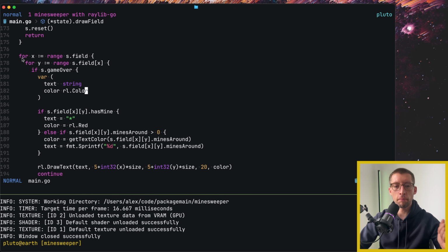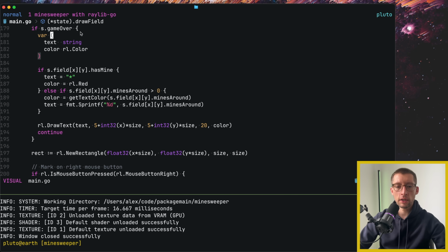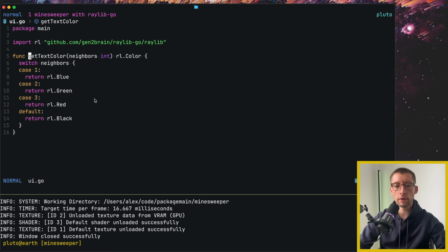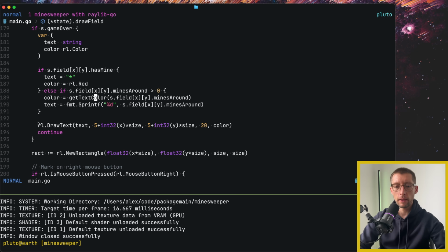And so here I've added the main logic for drawing the field. It's actually not that hard, but we iterate over the rows and then columns. And then the first kind of check would be if the game is over, and then we reveal the whole game. So we print the bombs as the star with the red color. So we are not using images here, though in Raylib you could load the textures, but we simply print as text. Otherwise, we print the amount of mines around, and for that I created this function getTextColor, right, that basically defines the color based on the mines count. And so yeah, that was for the game over.